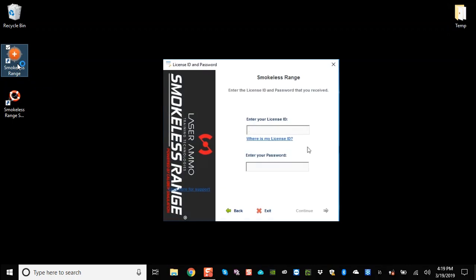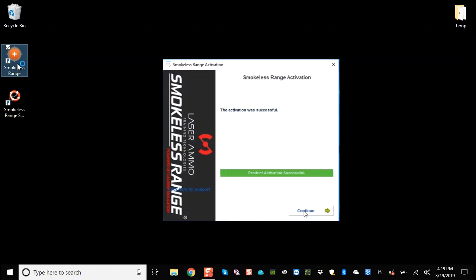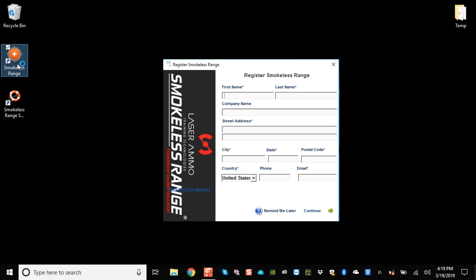Now go ahead and enter your ID and your password that were provided to you when you bought the Smokeless range. Then click Continue. You should see that the activation was completed successfully. Now click Continue. Next you'll see the registration screen.